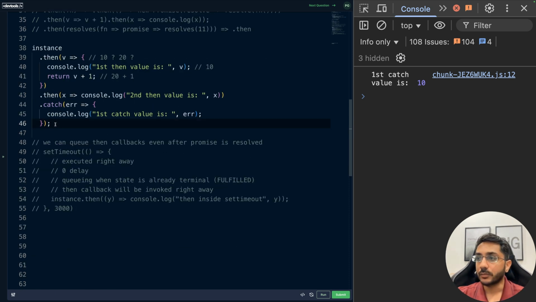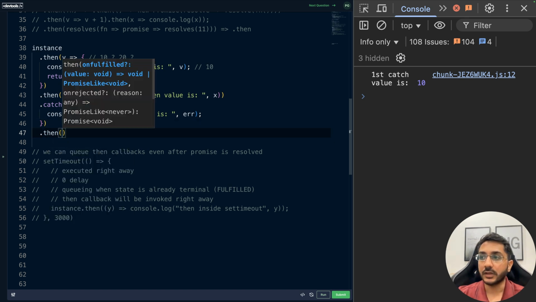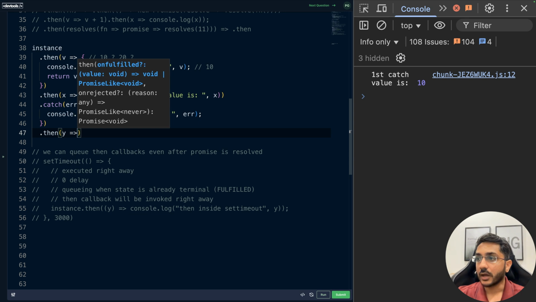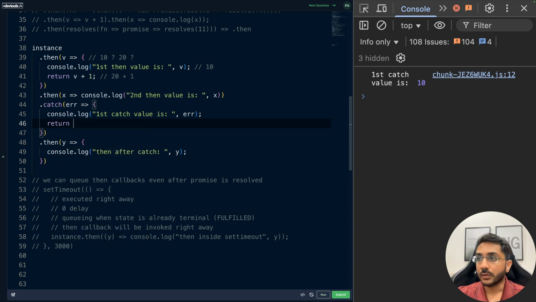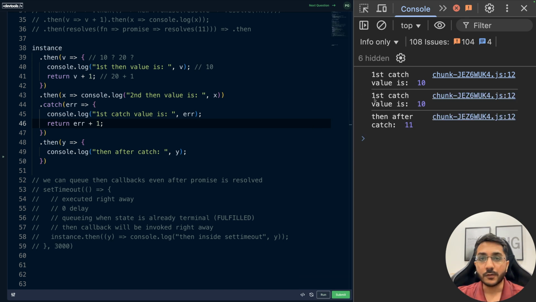However, I'll show you one more thing. Let's say after catch we have a then. Let's say this is going to get y, and we are going to console log then after catch, and print the y value. What we are going to do is return error. We know that error value here we are getting 10. So if I do plus 1 here, you can pause and tell me if this is going to be executed or not. If yes, then what is the output? If I run this now, you can see that the first catch value is 10 and then after catch is 11.